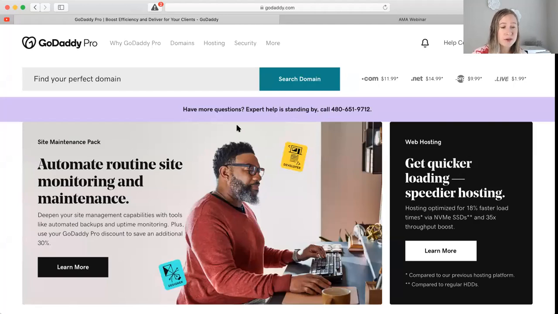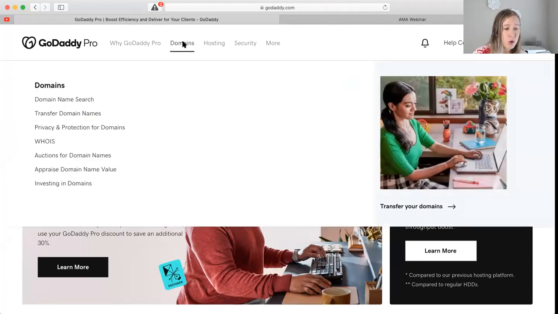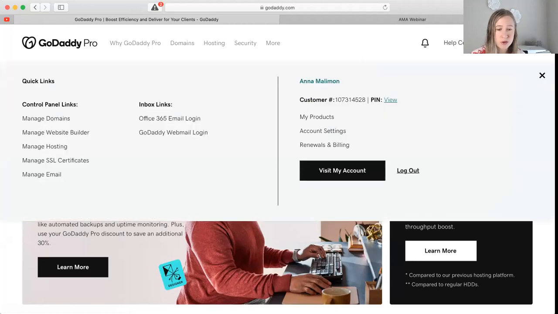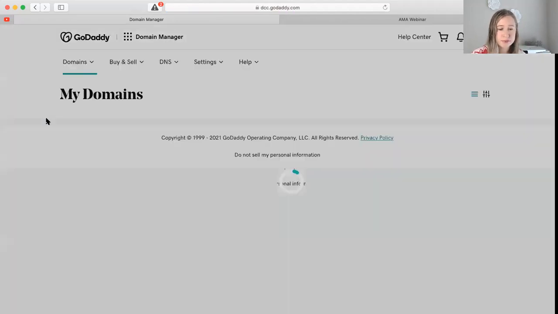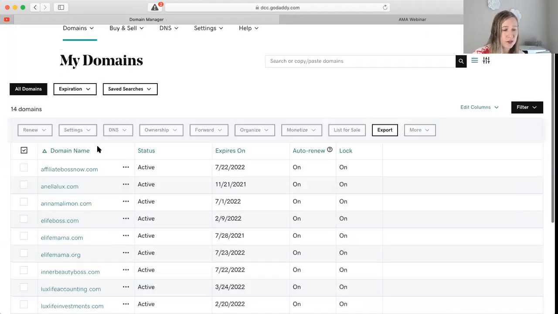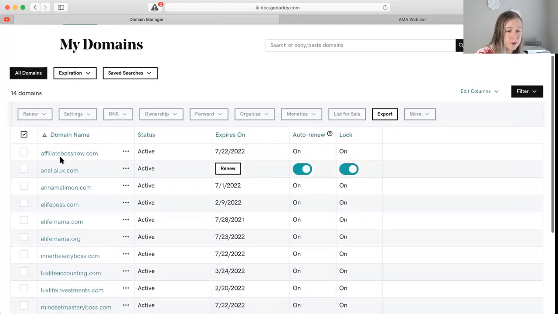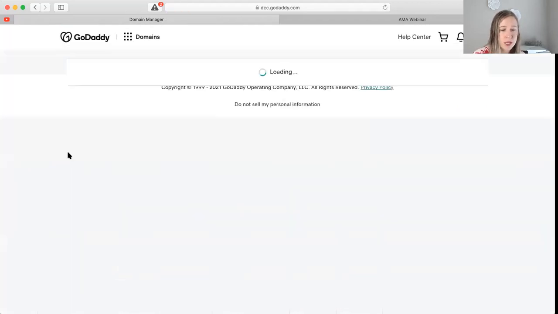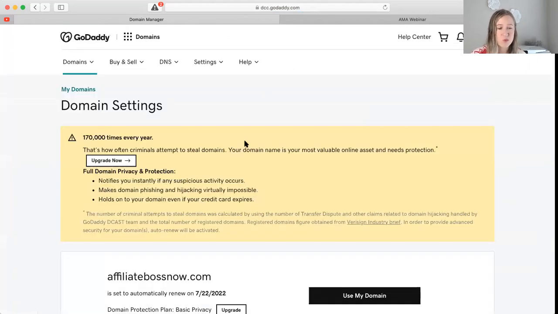Okay, so here I am in my domains. When I go to my domains, what I can do is, let's see, transfer, domain search. None of these options are actually what I'm looking for. So what I do is I go under my profile, and then I go to manage domains on the left. Once I go there, you get to see all the domains that I own. And so what I want to do is a forwarding for affiliatebossnow.com. So I'm going to click on it, and I'm going to explain exactly what I'm doing and why I'm doing this.